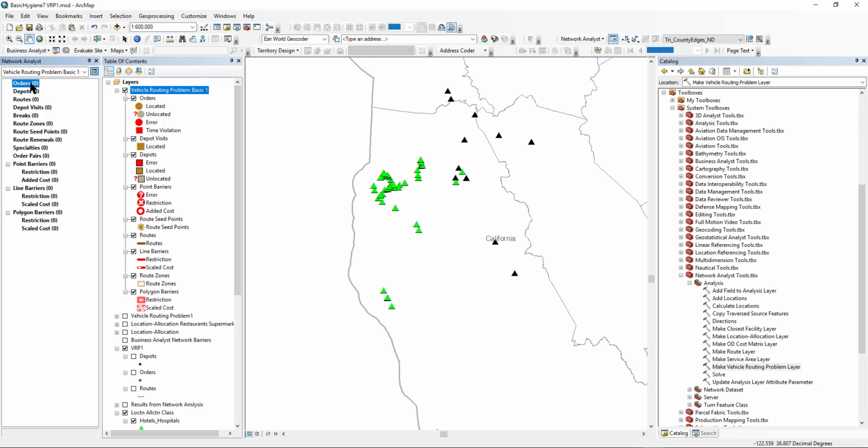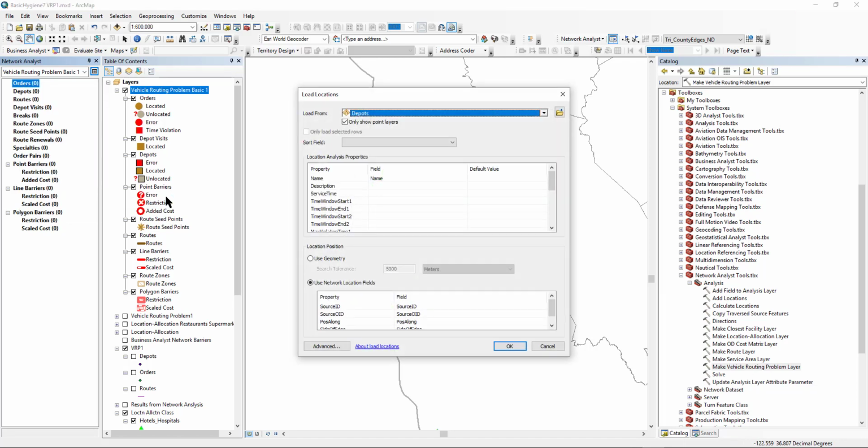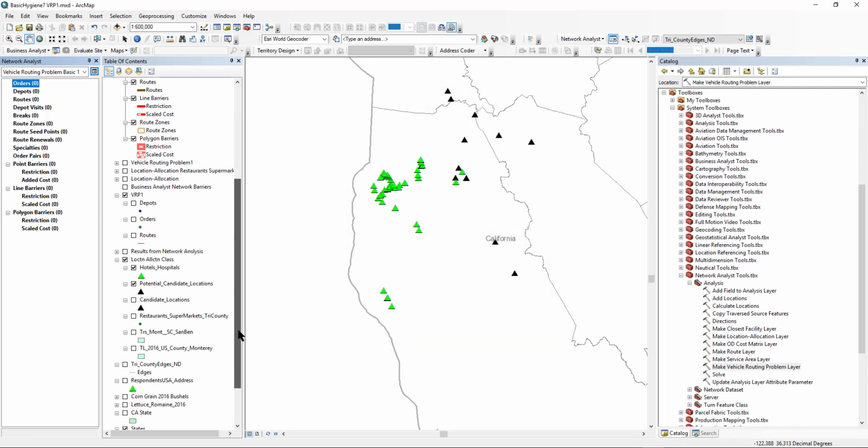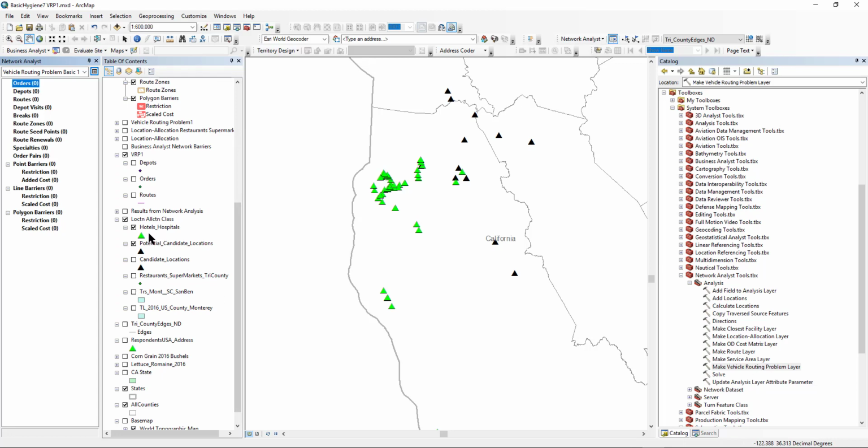Now in this case, I am going to say that my orders are going to be by loading the locations from, hold on, let me show it to you where my orders are. So my orders would be the hotels and hospitals. Yeah, continuing with the same example from the previous videos. I do have a lot of other files which you can ignore for now. This is my orders, this is my depots.